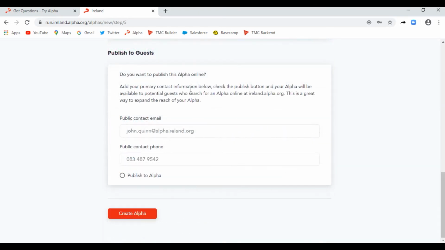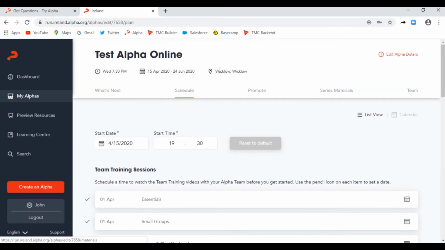Do you want to publish this alpha online? Publishing the alpha online is very helpful if you want people to be able to find it. They will come up onto our website and see when there is an alpha starting. You can choose that or not choose it, whichever. So we're just going to go ahead and create our alpha, and then you can see everything that you need is right here.